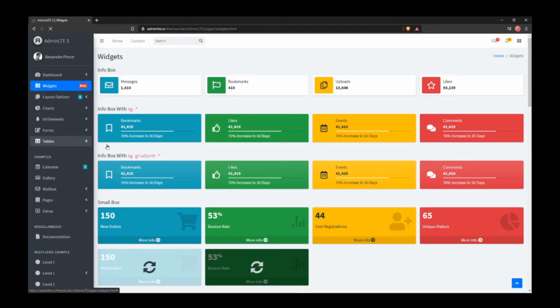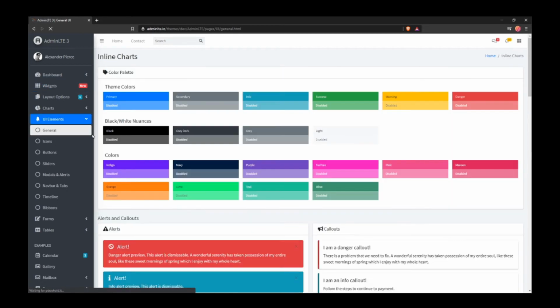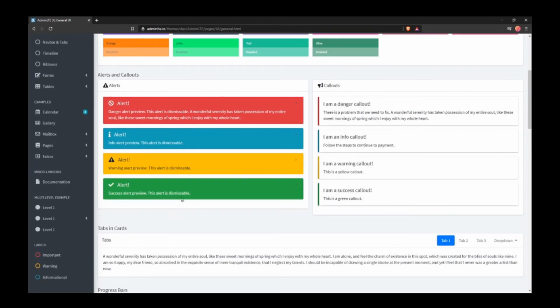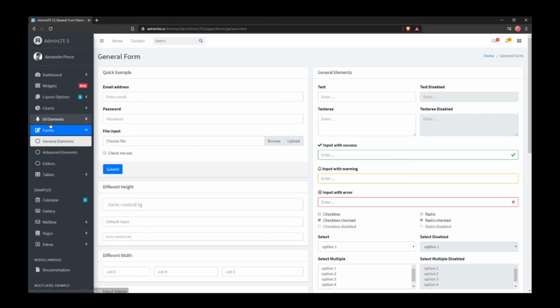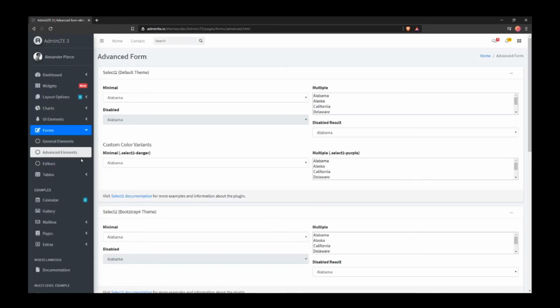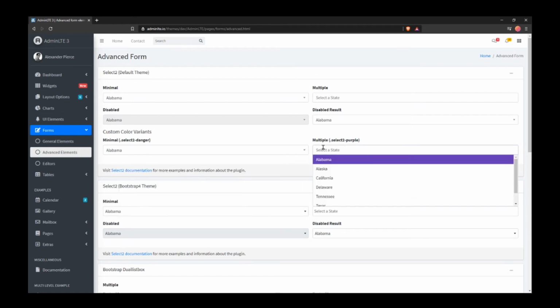The user interface has many different tools, widgets, layout options, elements, etc. If we look in the elements, you can see that it has boxes, alerts. You can configure forms, you can configure your tables, you can configure elements that include drop-downs, pop-ups, etc.